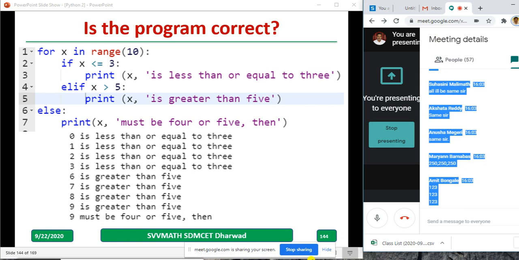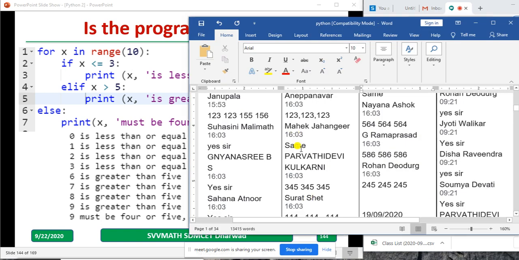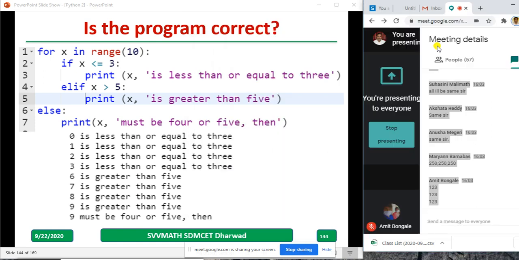Hope you people are observing what all I am doing. Everything is copied in the MS Word with 5 columns. At what time you have interacted, it is stored in the MS Word file. Do it fast. Okay, I will go down.